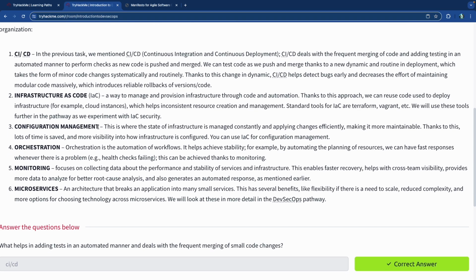Then we have configuration management. Infrastructure is managed constantly and changes are applied efficiently, which makes it much more maintainable. Thanks to this, time is saved. Time is a big deal in coding, and it's a pain to recode things and manually copy paste things and do a lot of things like that. You could literally just, with a couple of clicks, do it. This is what I love about the new world. People are upset about it, but no, it just saves you time to do the really important stuff and then do more big projects.